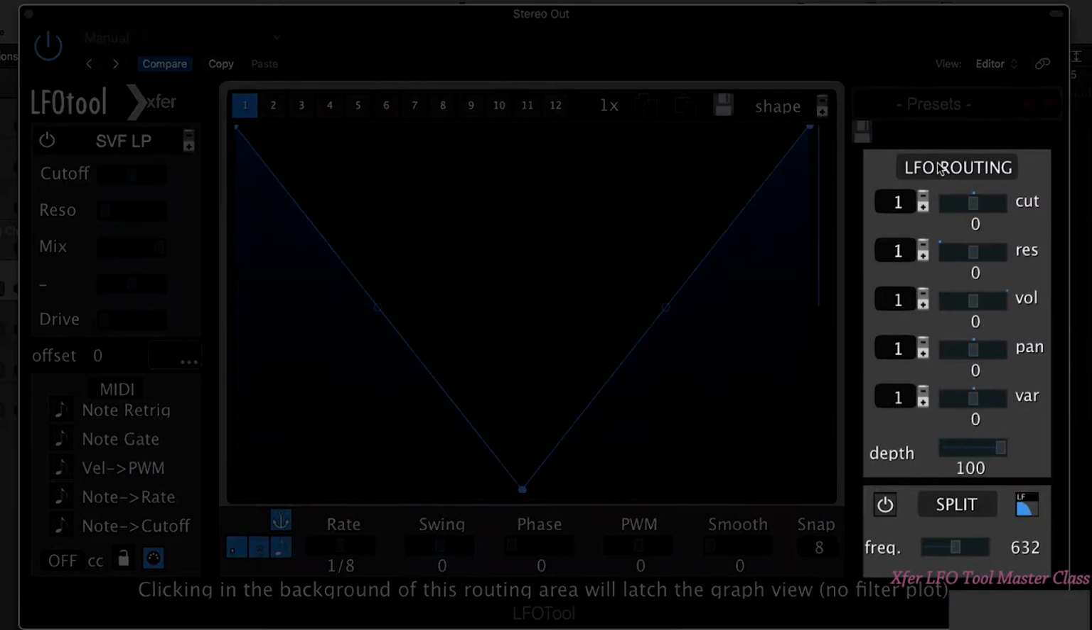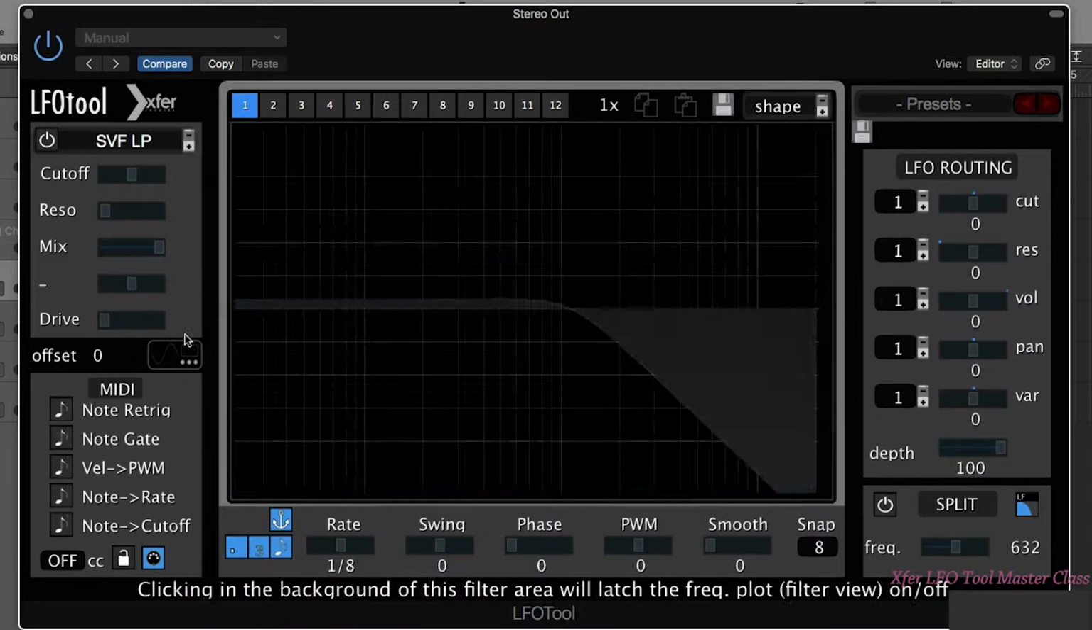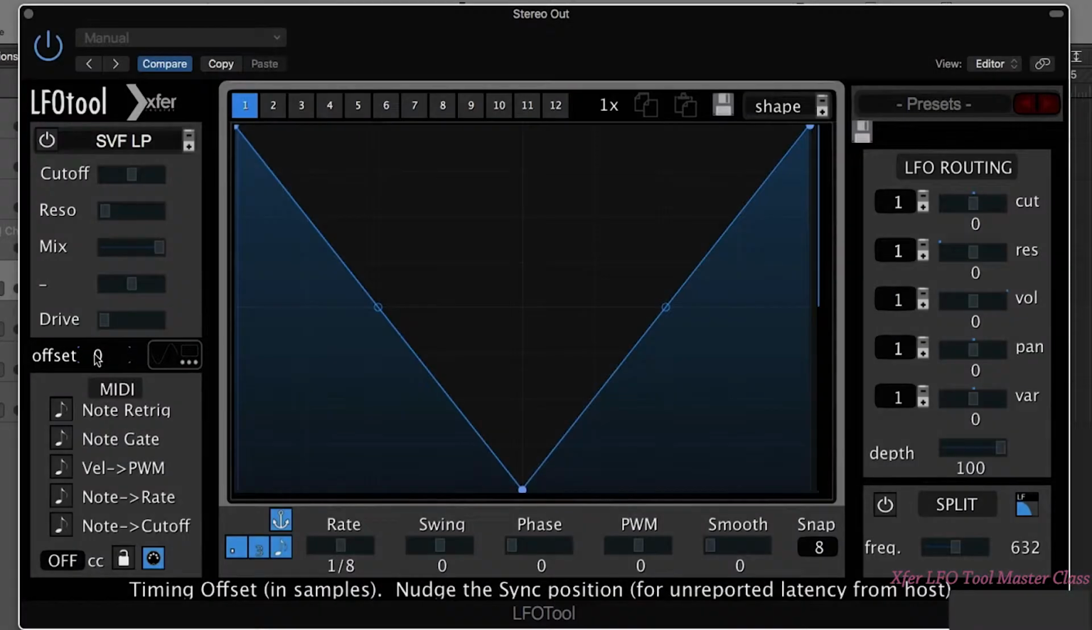In this video, we're going to check out the routing section and also this split area here. Before we do that, I just want to show this offset control here. Now, if your DAW is having problems with latency from another plugin that it's using, you can actually offset the tempo of LFO tool against the host tempo, so you could bring it forward or push it back. And that will allow you to basically offset that latency.